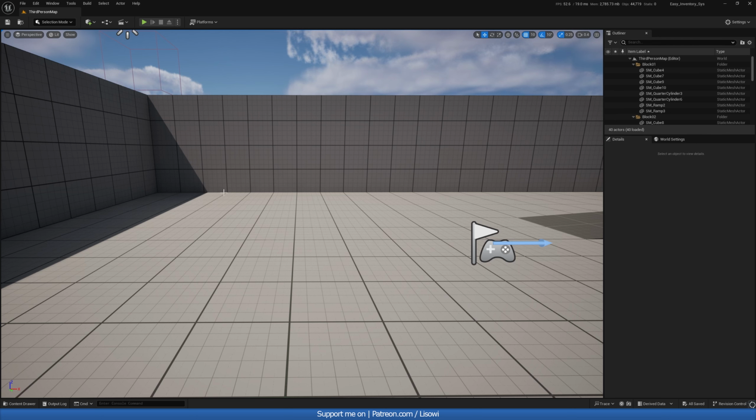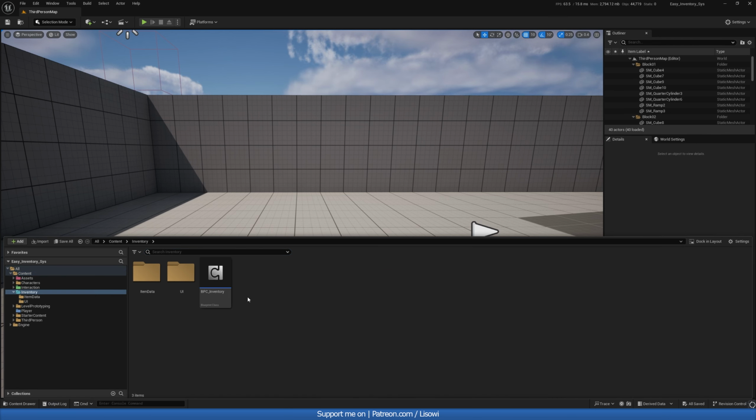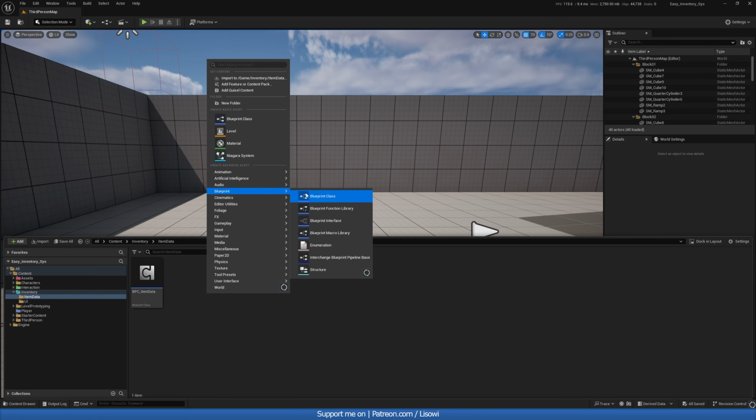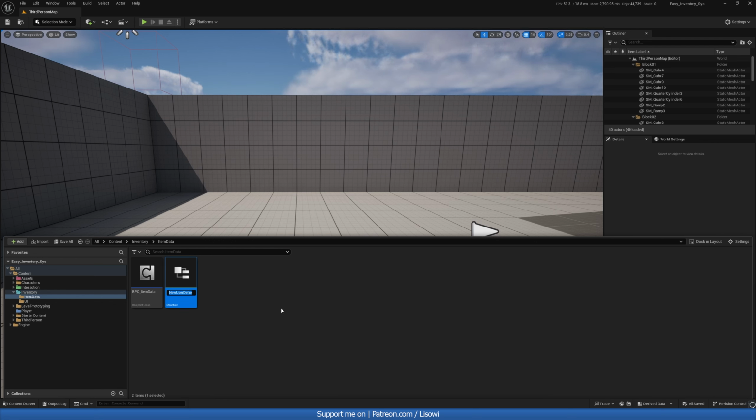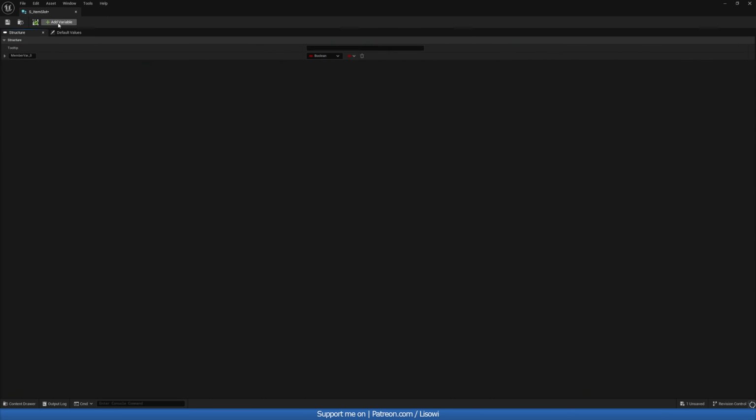Let's start by going to our content drawer, inventory folder, item data, and inside here, we'll go to blueprint, and let's create a structure. This we can call s_item slot, and this will represent our inventory slot. So let's add in an item ID, which will be a name type. And we also want an item quantity, which will be an integer. Now let's save that then.